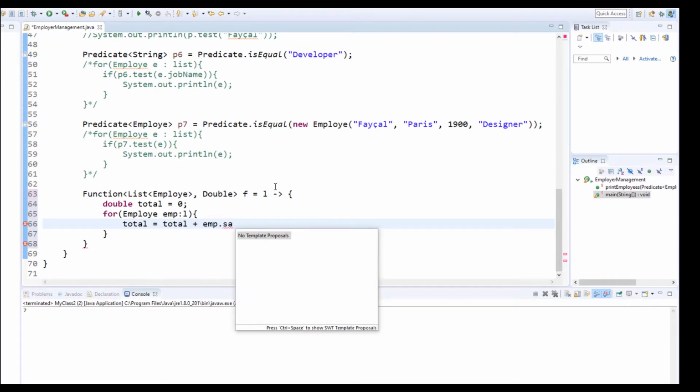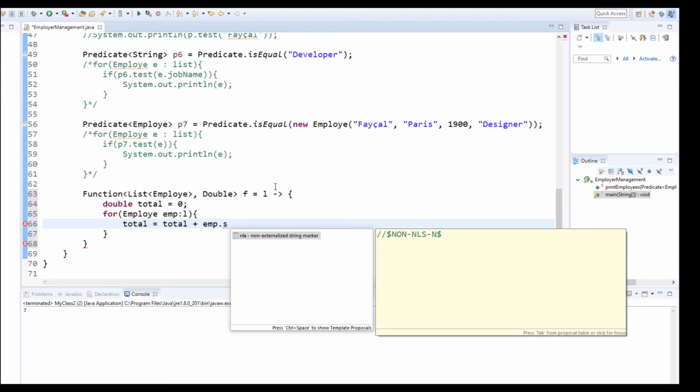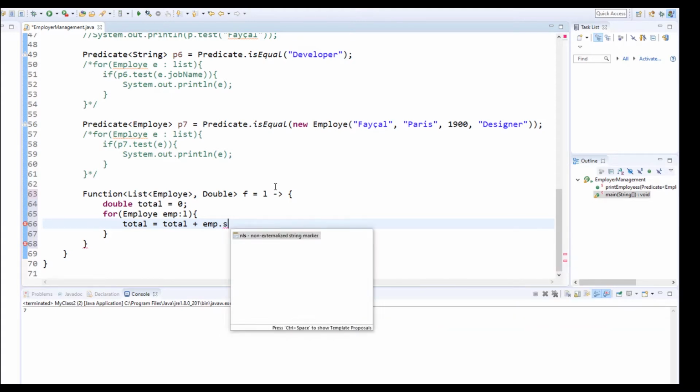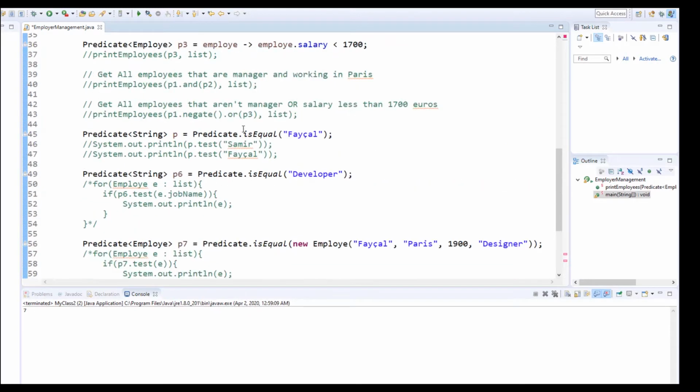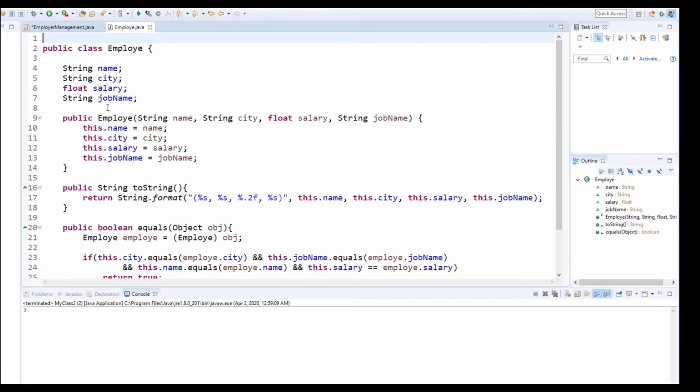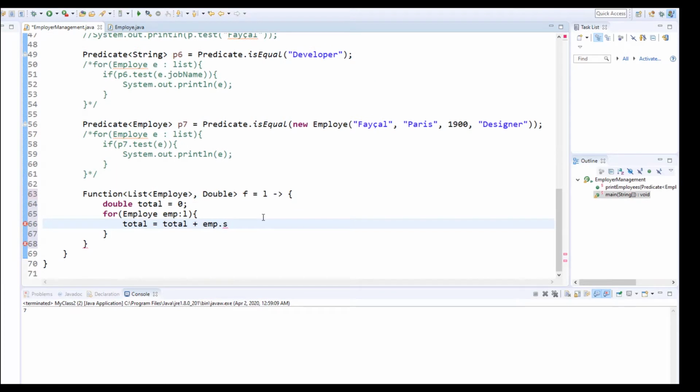Where is it? What have I called it? What is the name? It is salary. So simple like this. After this, I return total. Of course, this one, and I will import the function.